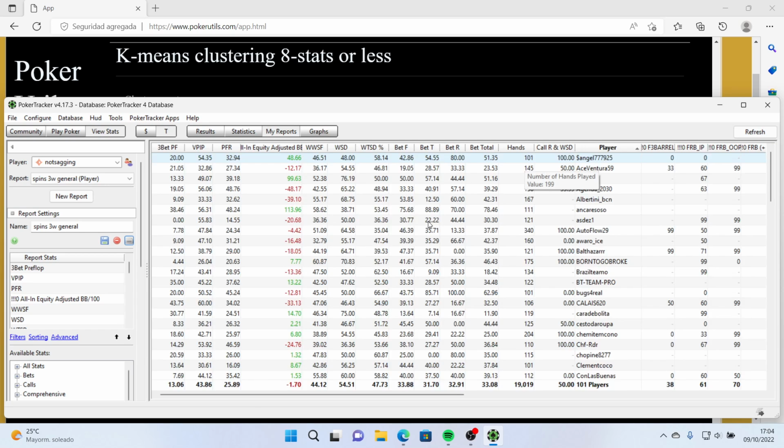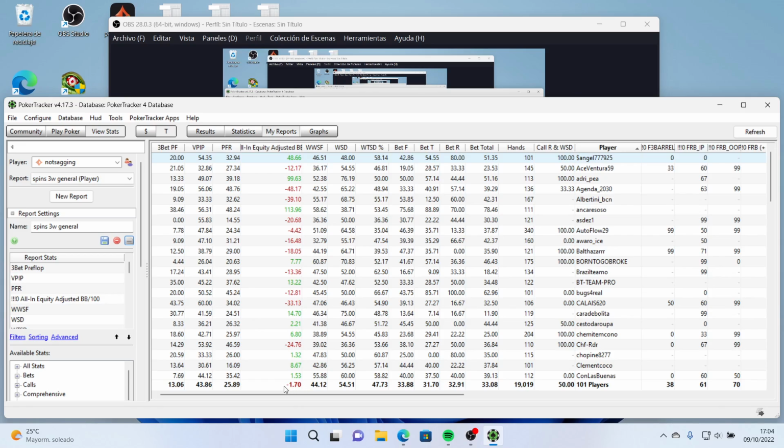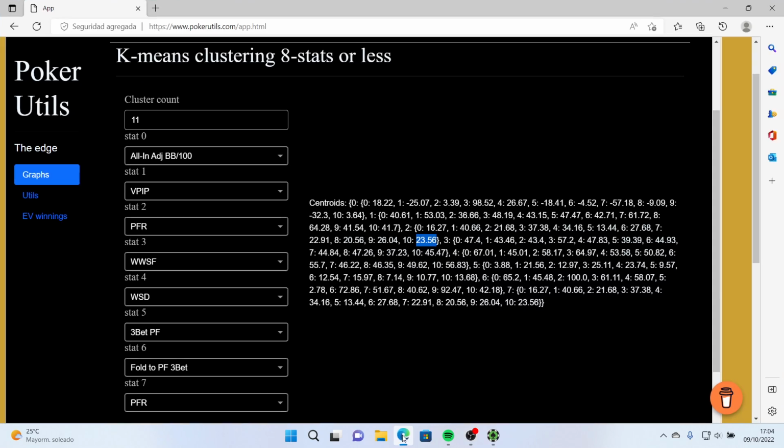Now we can see what is the value for VPIP 43 and PFR 25. That is more or less 23 and 41. It's a bit lower than the mean value of all the players of three-way. So you can see what they do, how they play, how the tight players also win, but less. You can see a lot of things with this.